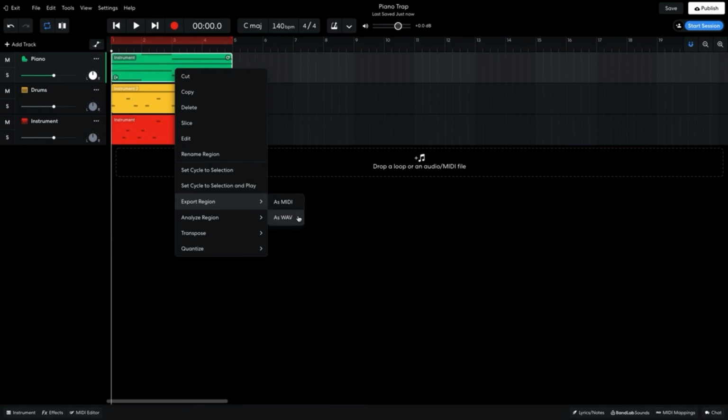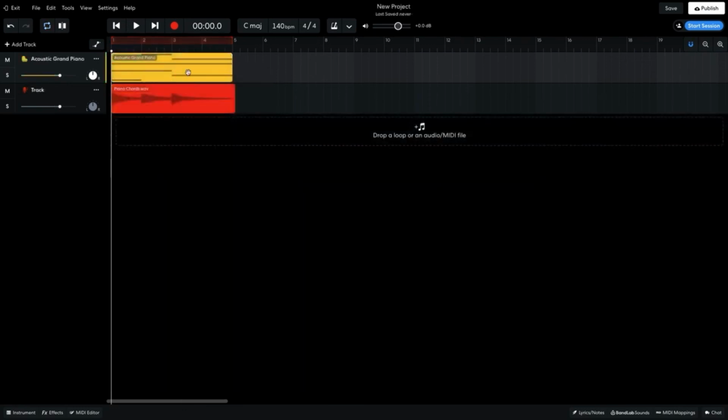Exporting MIDI gives me a file that includes the note data that I can drag into an application to play back using a different instrument. Exporting a WAV will give me the audio data, which retains the sound of the audio but doesn't include the note data.